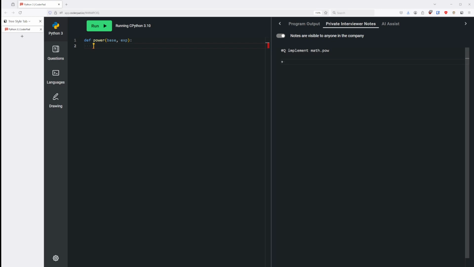I'll just do positive ones first. So x is 0, then I'll just do for x in range of the exponent, and then base equals base times base. That's for positive exponents.